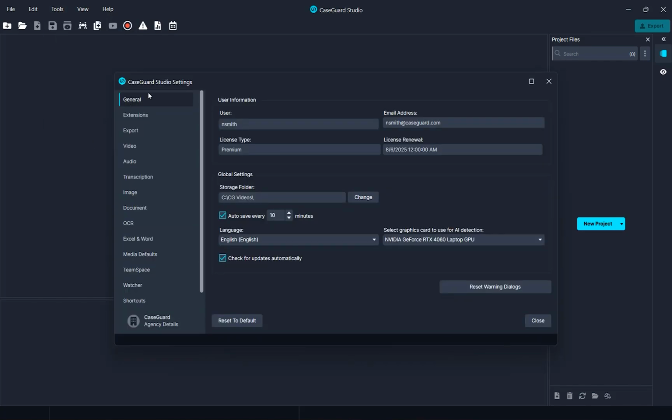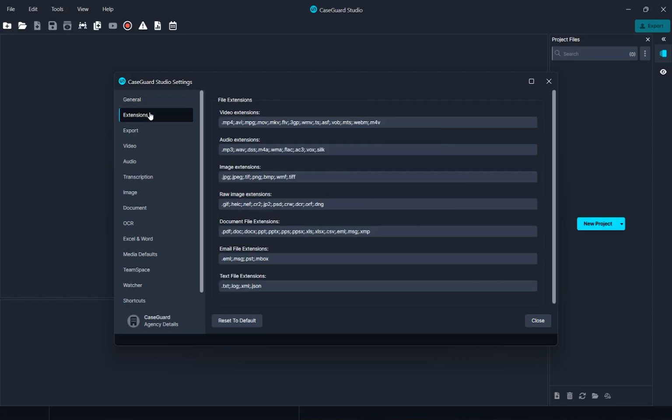CaseGuard's going to open to the General settings. These settings include user information, as well as giving you the ability to change where your files are exported to, what language you're in, and here you're going to want to select your graphics card for the best CaseGuard experience. Extensions offers a list of all the extensions compatible with CaseGuard. If you ever need to add an extension that isn't here, it's really easy. All you have to do is select the relevant extension to you, semicolon, and then type your extension in.